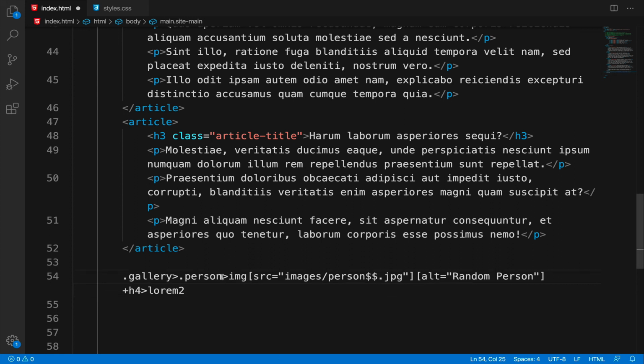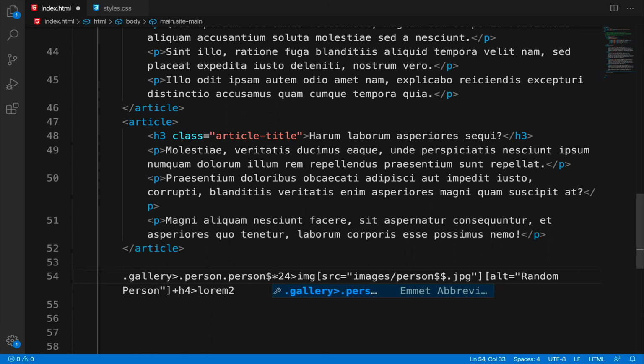And I'm going to go here, say the multiplication symbol. I'm going to say here 24. So we're going to create a div with a class of gallery, 24 divs with a class of person. And if we wanted, we could actually have multiple classes here. So I'm going to do person.person$$. This is going to then make a div with a class of person. So there'll be 24 divs with a class of person, but each div will also have a class of person01, person02, and so on.